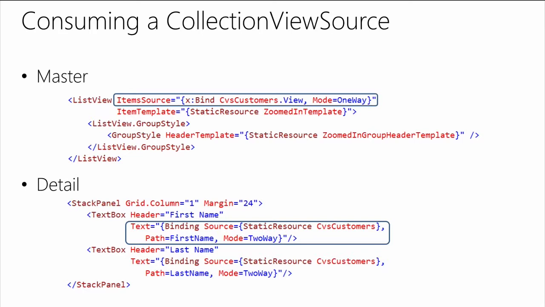So there's some specific behavior that's built into the classic binding that understands how to deal with a collection view source. So then in this scenario, all we need to do is specify path equals first name. And it knows, because this is not an items control, that we are instead referring to the current selected item in the collection view source. And so this is now binding to the first name and last name of the currently selected customer.